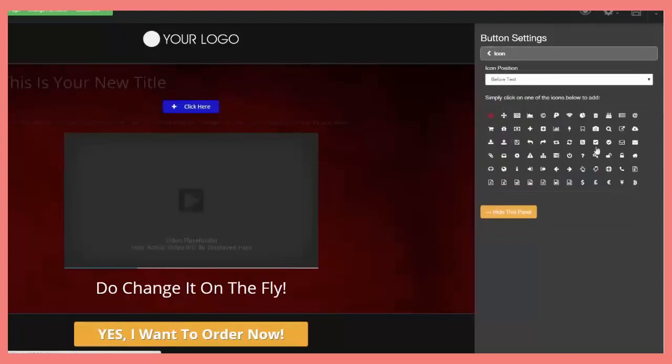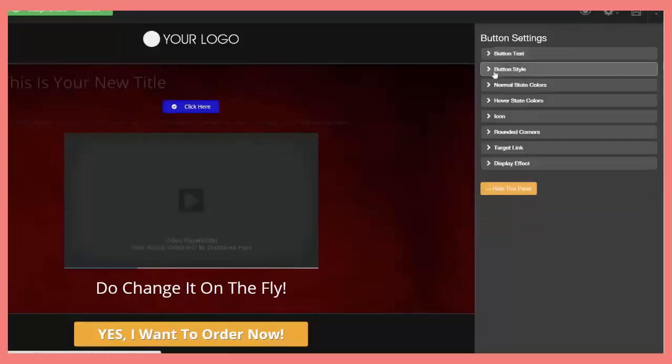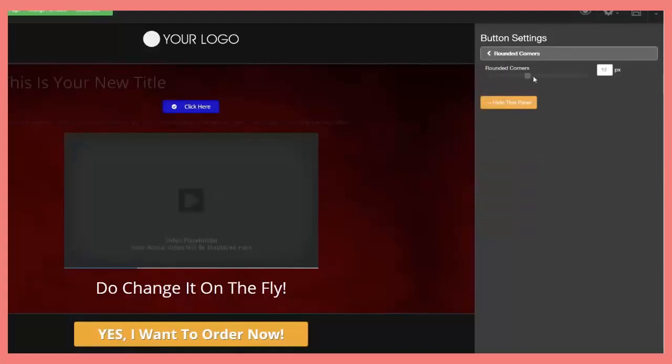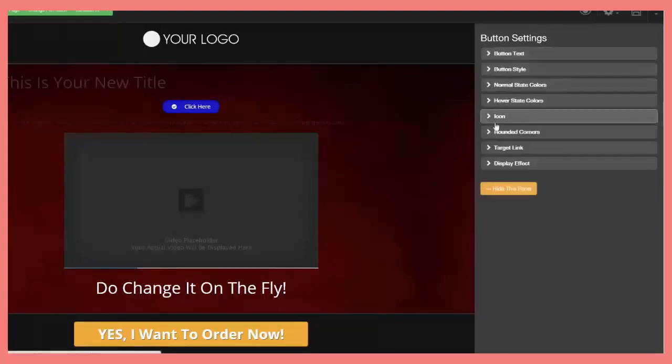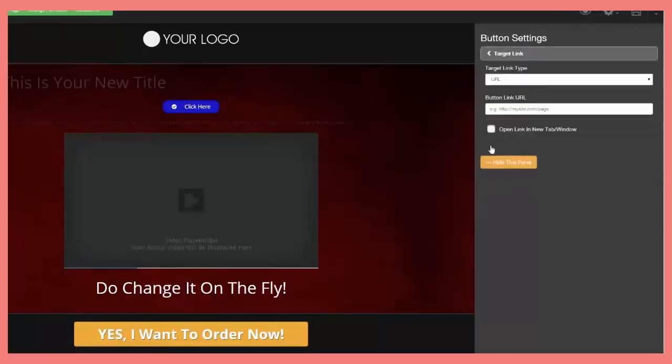Icons, we can go ahead and put icons in front of the buttons. Very easy to do, very effective, okay? Rounded corners, all right? Everything's here, guys, but check this out. This here was absolute genius in my opinion. Any button on the page, this guy, any single button can be a two-step opt-in.